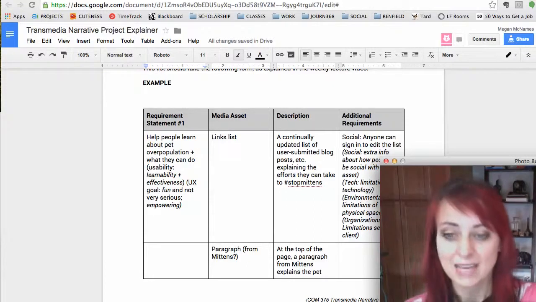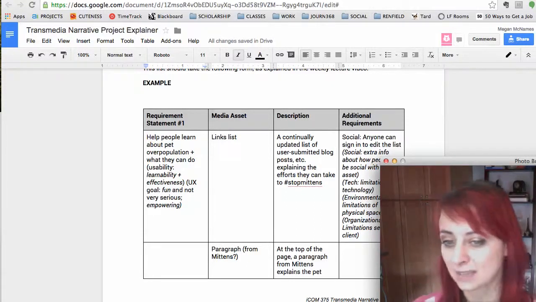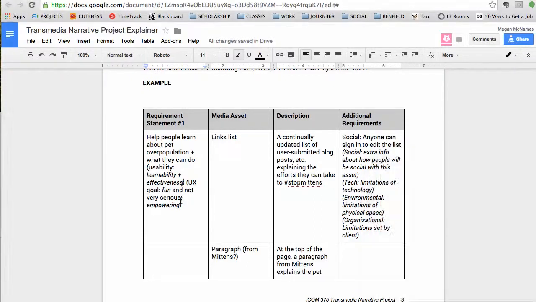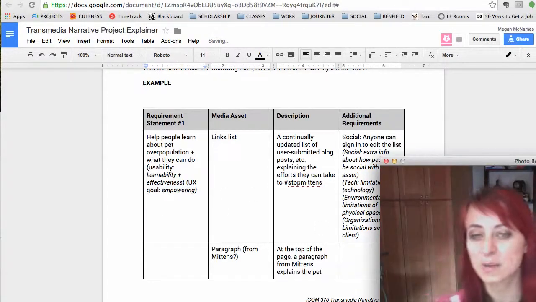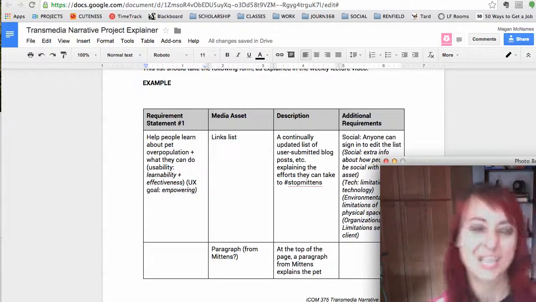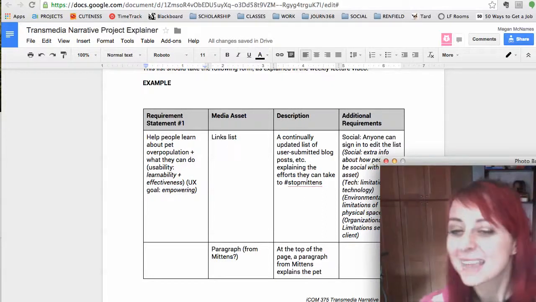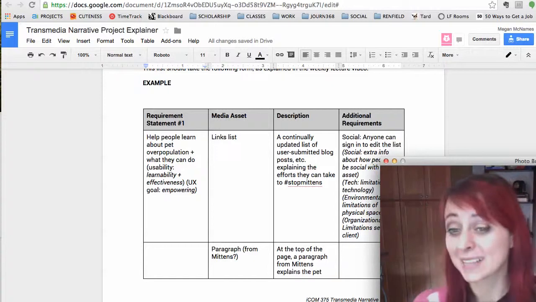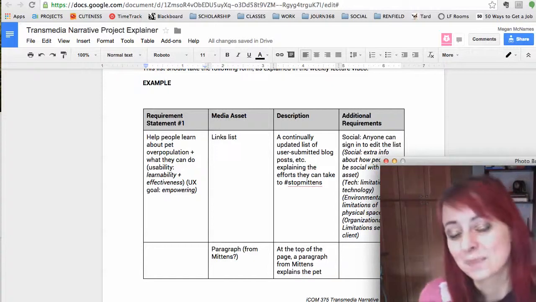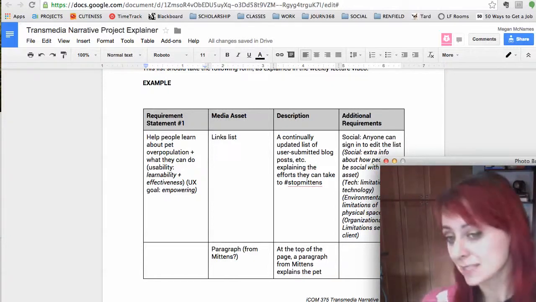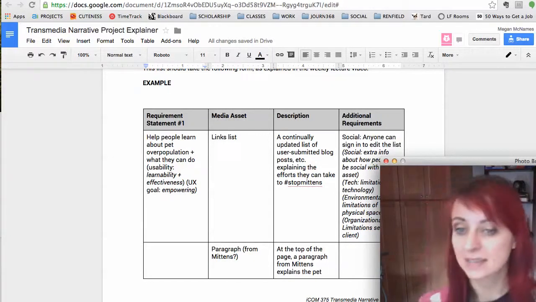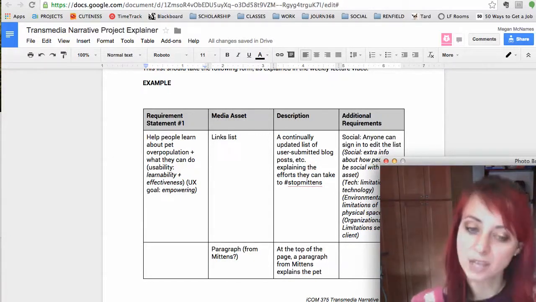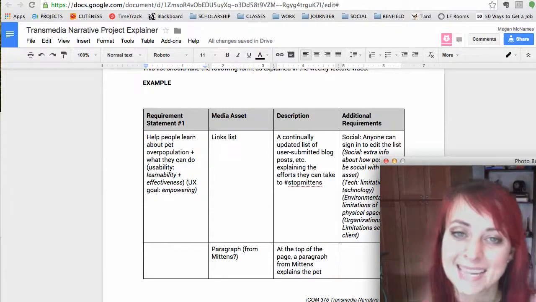Now, the user experience goal for this helping people learn is actually empowering. So this isn't so much fun or cheesy or cute. This is empowering. I might have another requirement later that is cheesy and cute. So how do I help people learn about this and empower themselves? Well, links list, description. Now that fourth column is confusing, I think, because it's kind of like a free space.